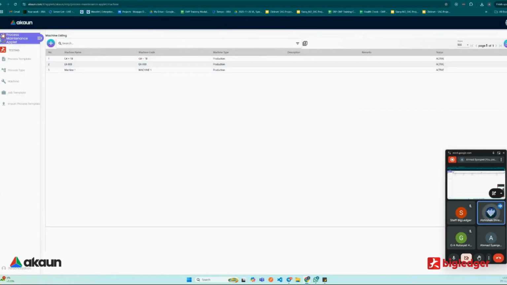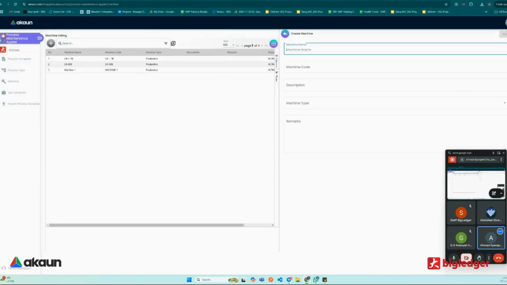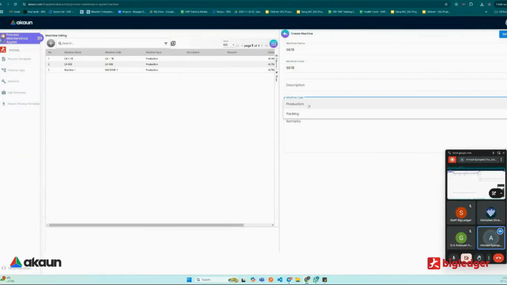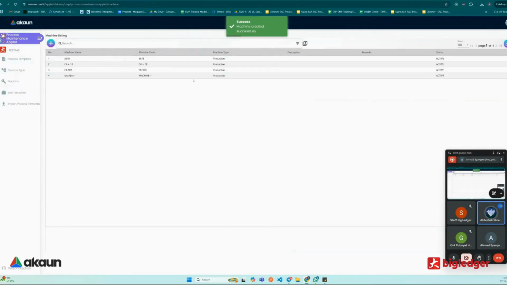Also, the machines can either be production or packing. By default, it is production. No default, I still need to set that. Oh, actually, it should be production by default. If you just save without selecting anything, then it will be production by default.